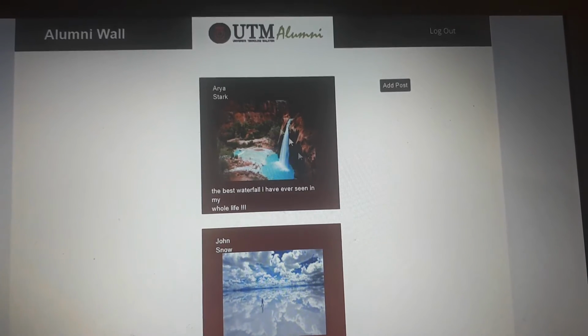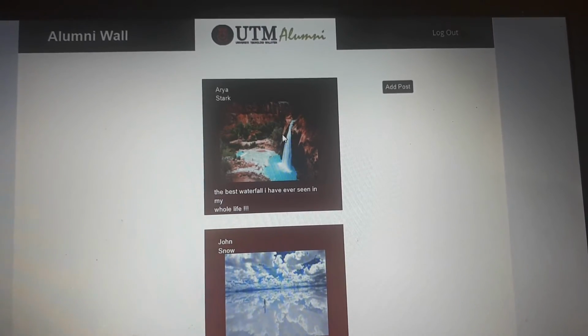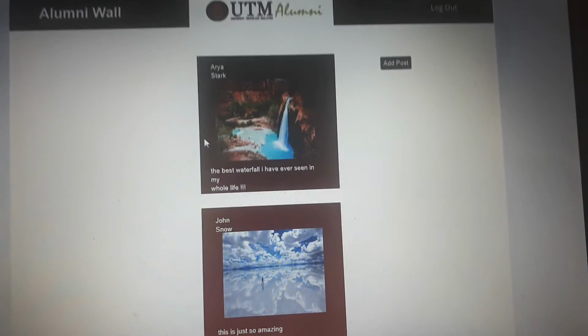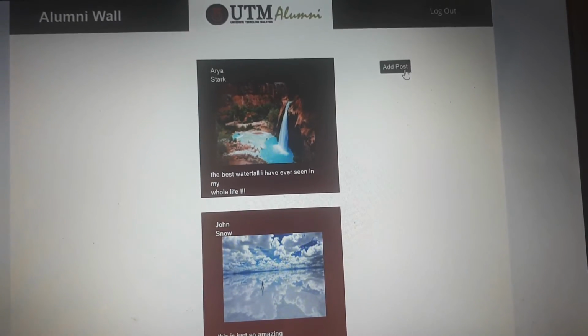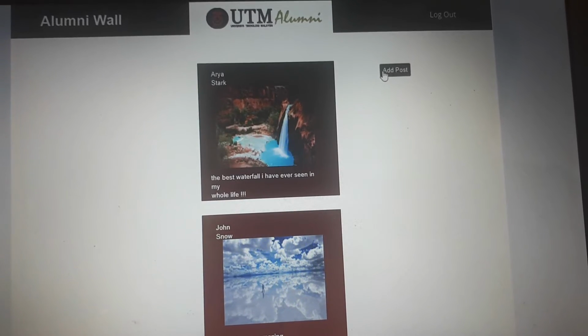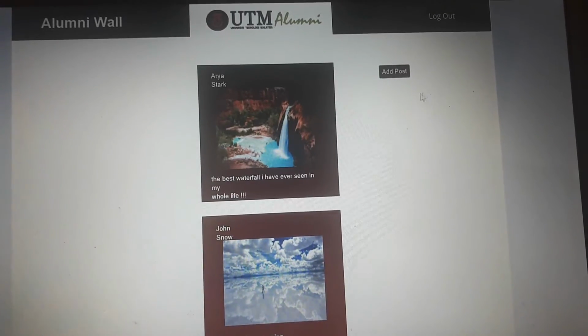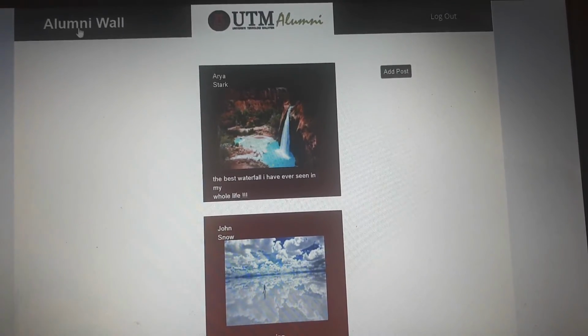Alumni wall, as you can see, alumni can upload their desired pictures or anything they want to upload. Uploading process is like this. Add post and upload image, name, status, and post. You will get this, and then we'll go back.